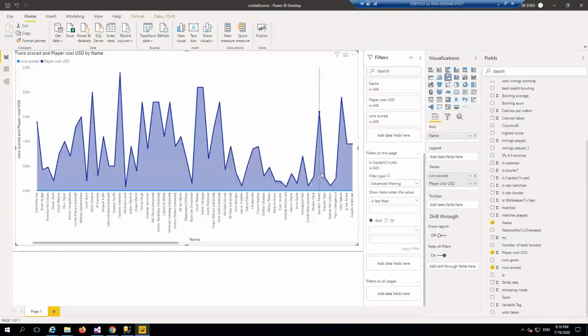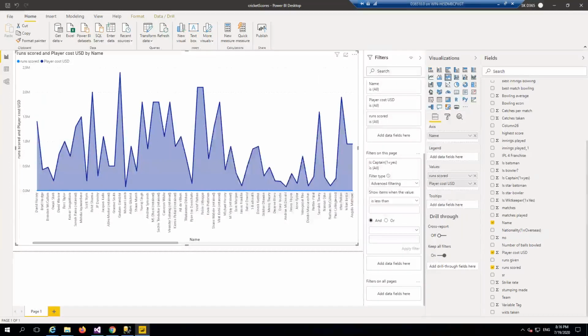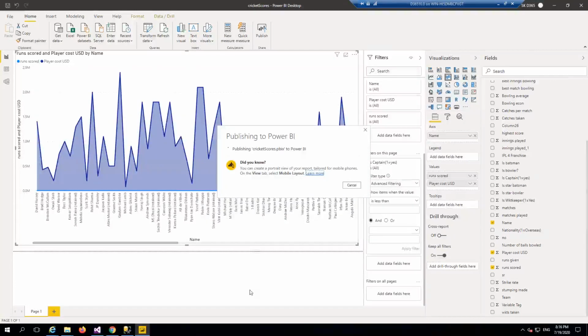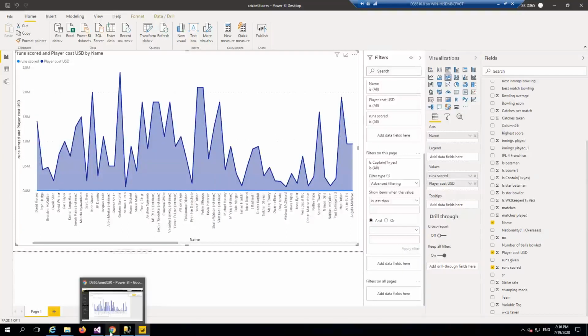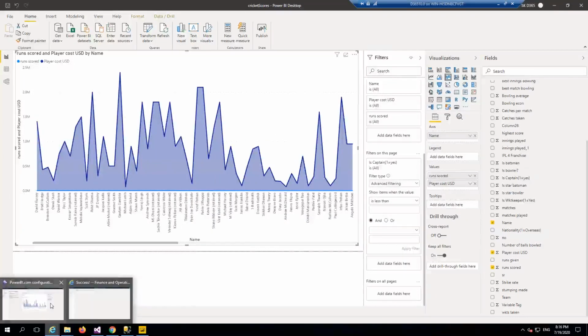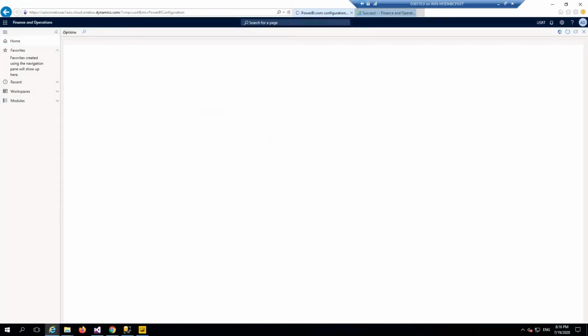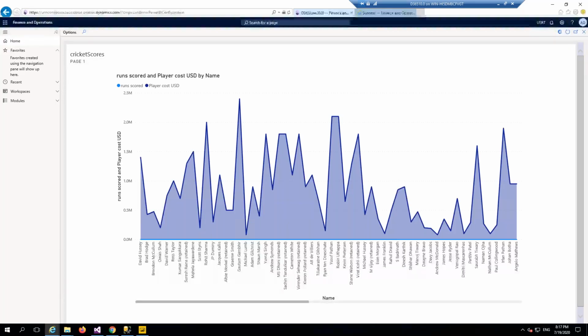Click on the publish, save. And where do you want to publish? I want to publish to my workspace. Select. One report, one dashboard, replacing. Replace. Got it. Okay. Now let me go to front end. And now simply let me open this dashboard. How easy is it?